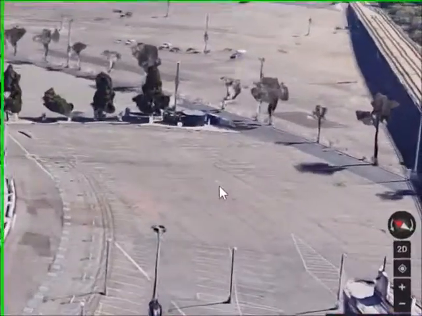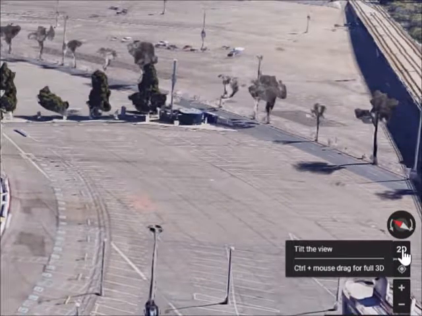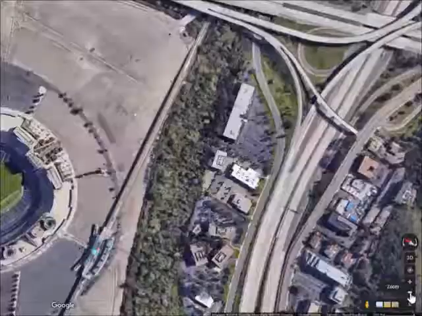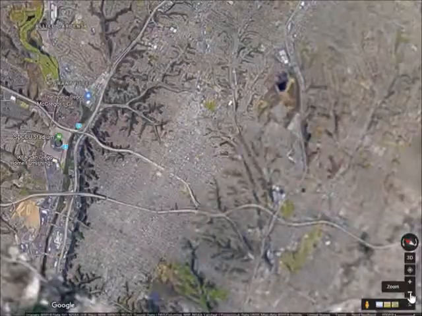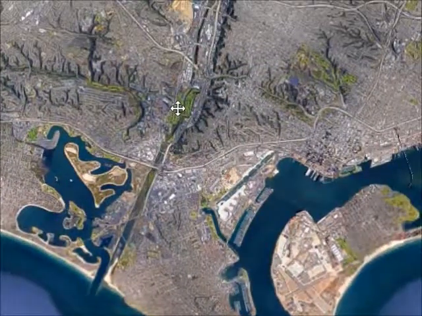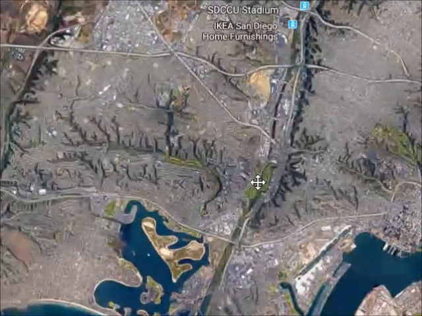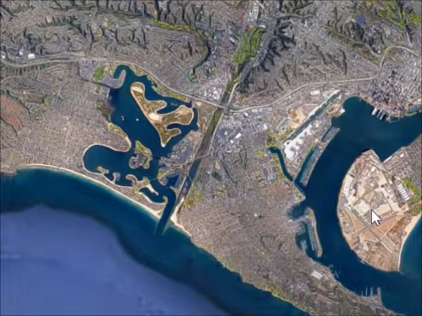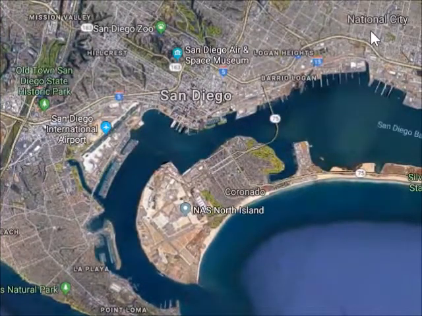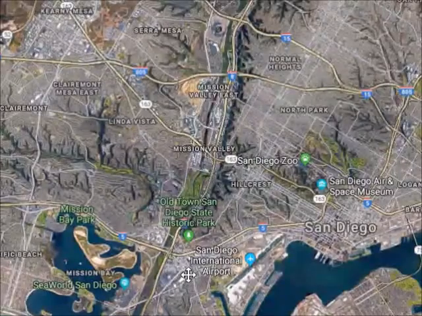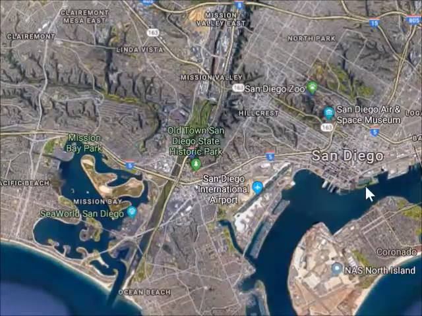Now let's look at another place in San Diego, and to do that I'm going to go back to 2D by clicking over here where it says 2D, and that puts me into the overhead view. I'm going to zoom way out and come down here to North Island. Here's Point Loma. Aha. Here's Route 5. I want to zoom in on downtown San Diego, right about there.